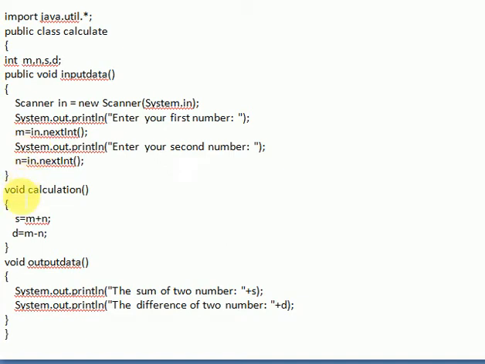See, that's what we do from now onwards. We declare the variables in the beginning and each function is very specific. So inputData is just to accept, finish, its job is done. Now void calculate. See, return type is not there, so void calculate. Then s is equal to m plus n, d is equal to m minus n. Right? So the sum and difference of these two are stored in these variables.